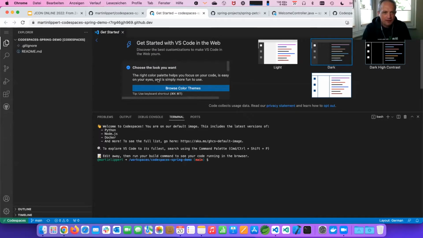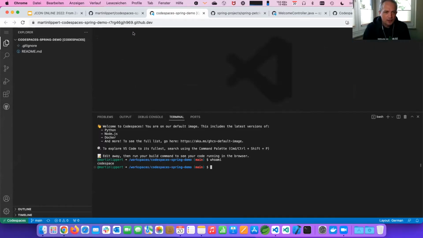And I have the get started page. I have my terminal here. In the terminal, you will see it is running in the cloud. Some stuff might already be installed by default in the default environment here, but we will talk about that a little bit later. So what I would like to do here is get started.